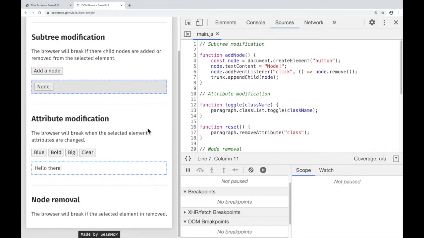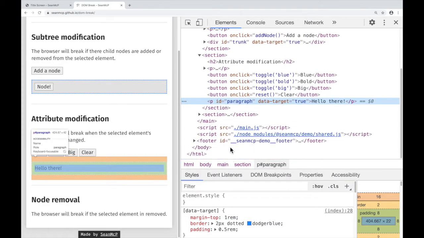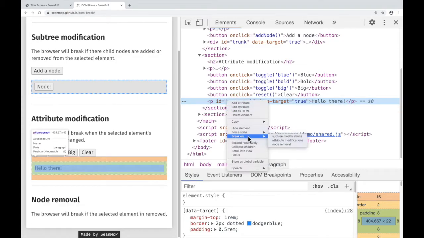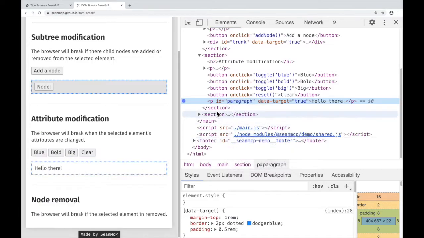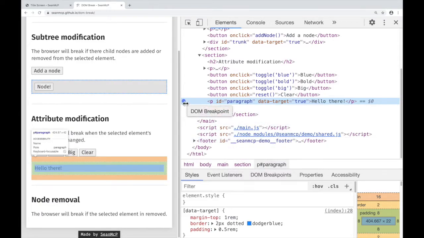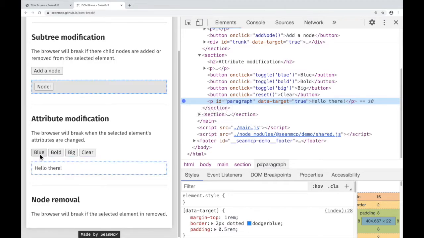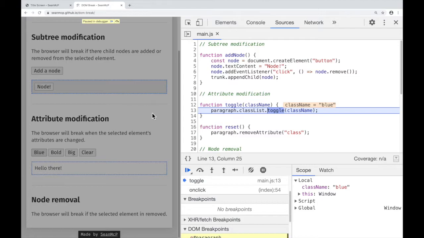The second type of DOM breakpoint is Attribute Modification. This will break when there are changes to the attributes on a selected element. I'm going to right-click, inspect, then on the highlighted element, I'm going to right-click again, break on Attribute Modifications. Once again, we see the little blue dot indicating that a DOM breakpoint has been set, and we know it's working. Now when I select any of these style buttons, I hit that breakpoint, and the Sources tab opens to the line where the attributes are being modified.